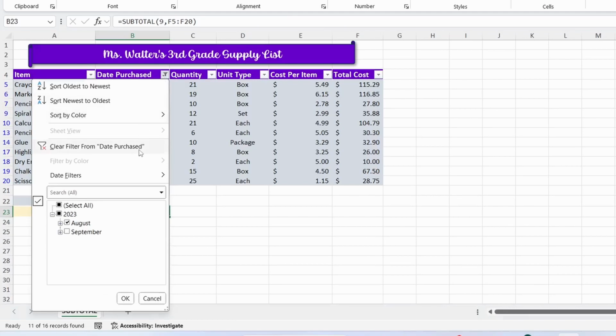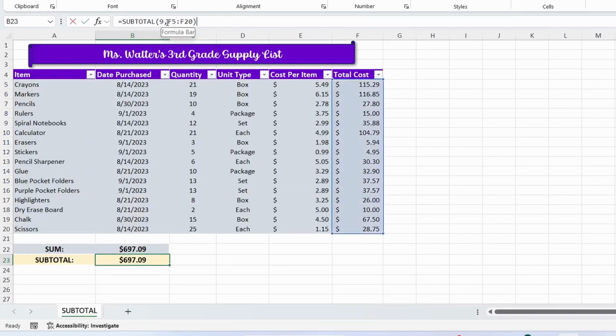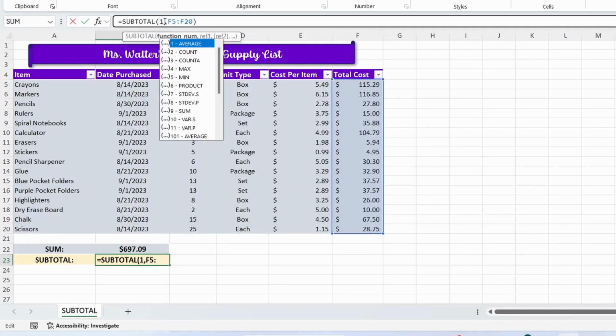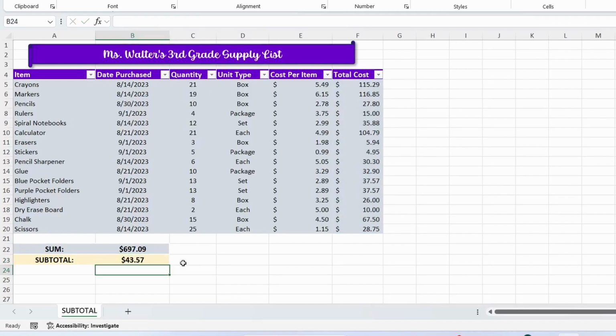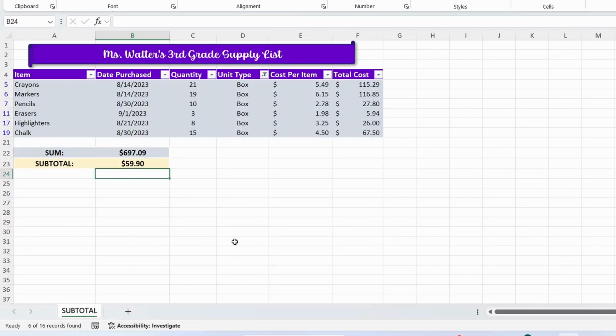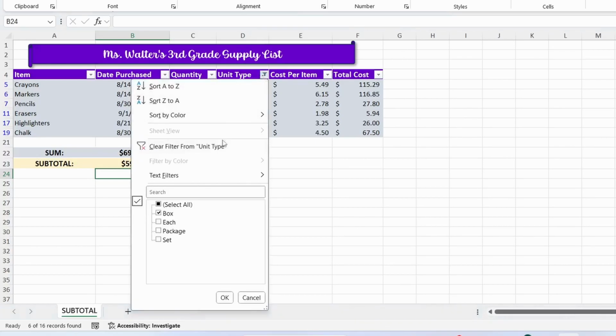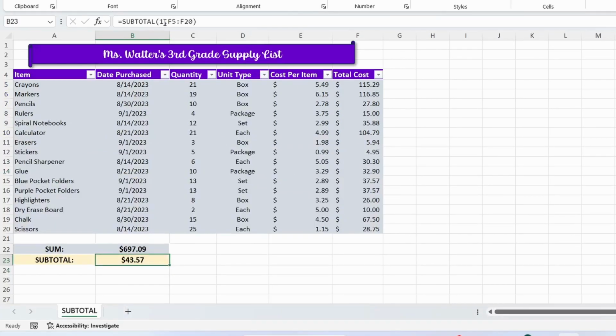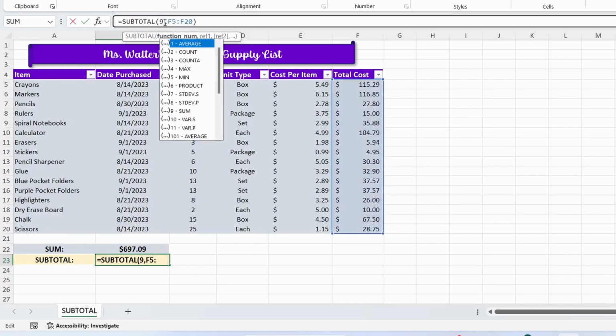But why stop there? Go ahead and try out another function. So instead of 9, let's go ahead and try the average. Hit enter. We can see that the average is $43.57 out of the total cost. Again, we can filter down. Let's say we just want to look at units of measure equaling a box. And our average subtotal is $59.90 for just the boxes. Let's clear that out. Let's go ahead and change this back to sum with number 9.